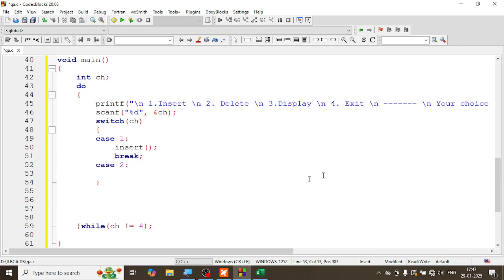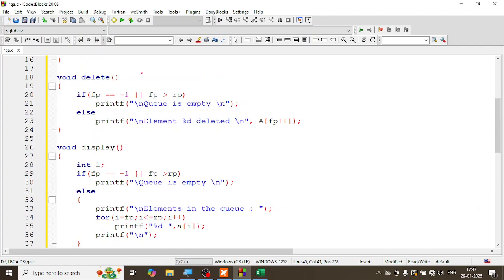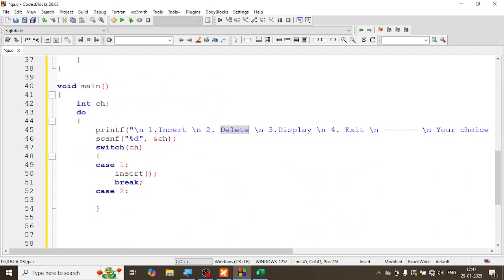What is case number 2? Case number 2 is delete, and we have already written a function for deleting an element from the queue. So we are going to say delete, delete, and done, and we'll take a break.